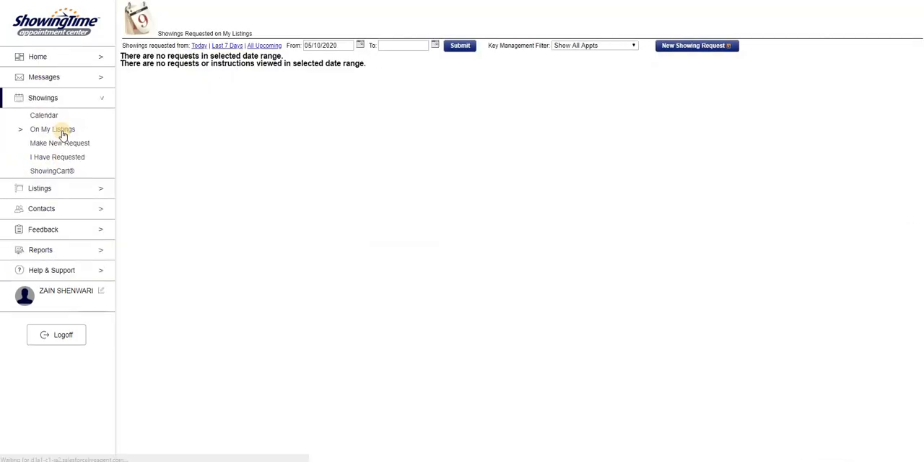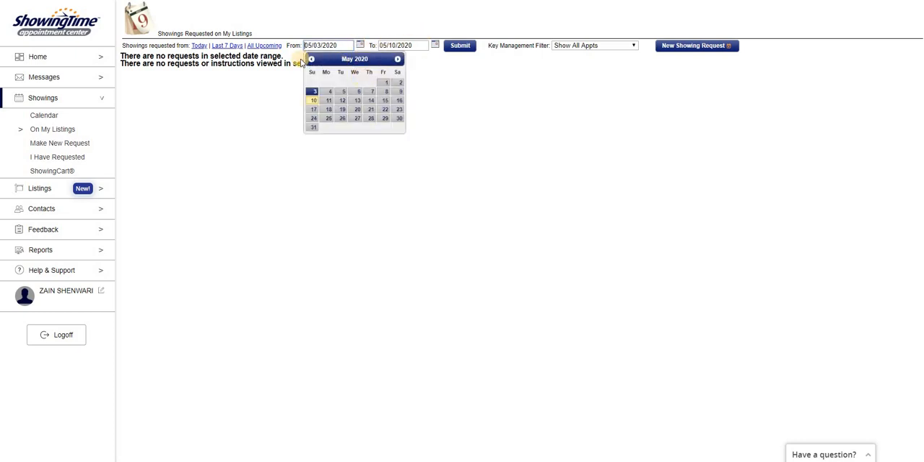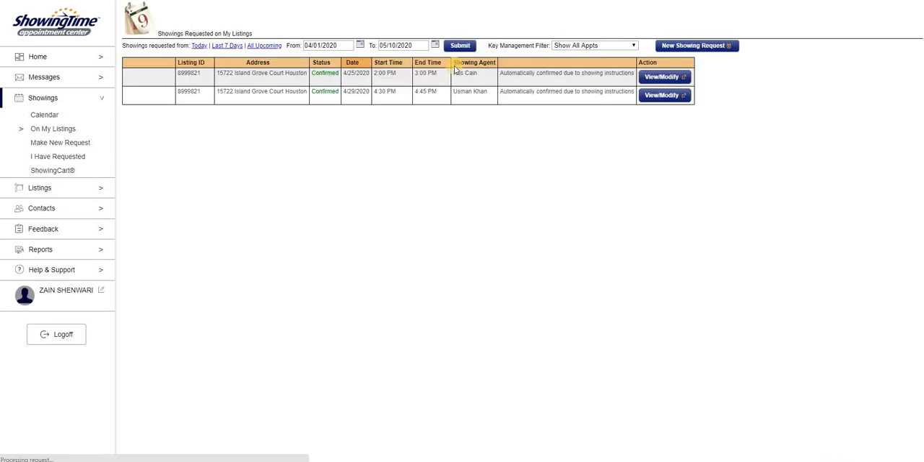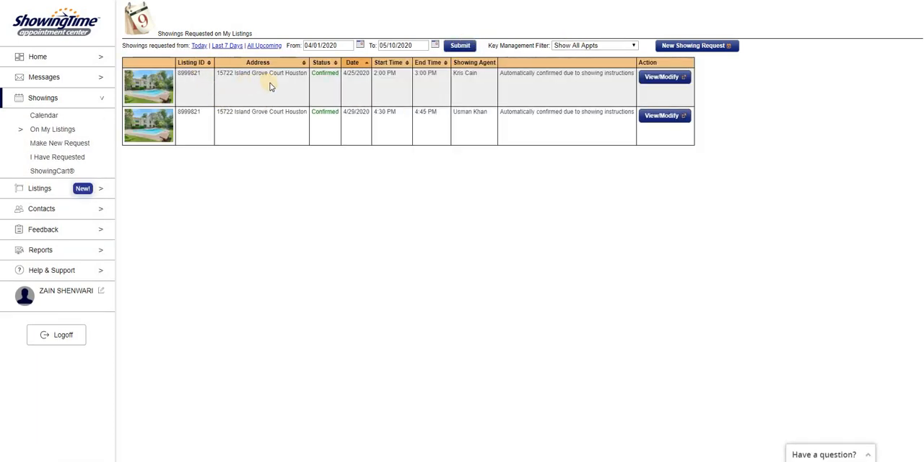Then we're going to go here on My Listings, and this is basically the homes that I list. Right now, there are no showings in my current listing, so otherwise it would have popped up over here. If we go back to, I think, April, that shows you on my listing, these were the 2 times that someone was scheduled to go look at my listing.